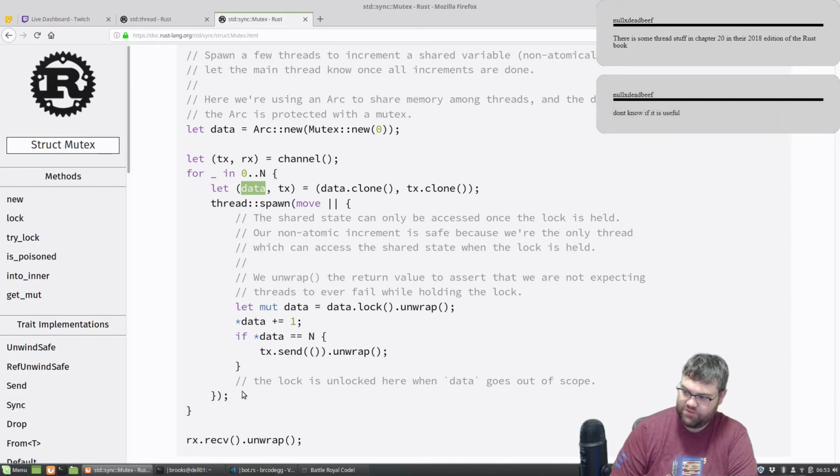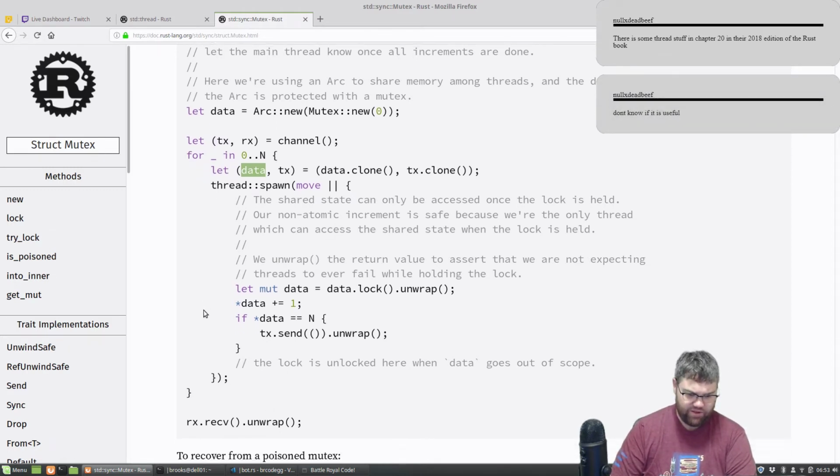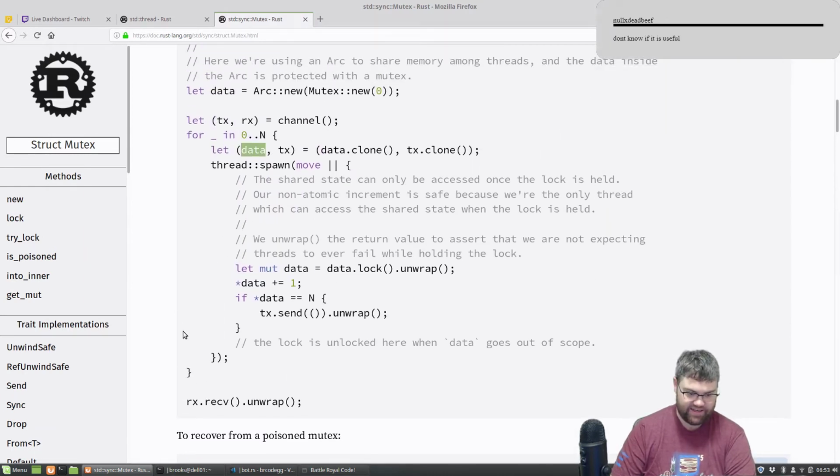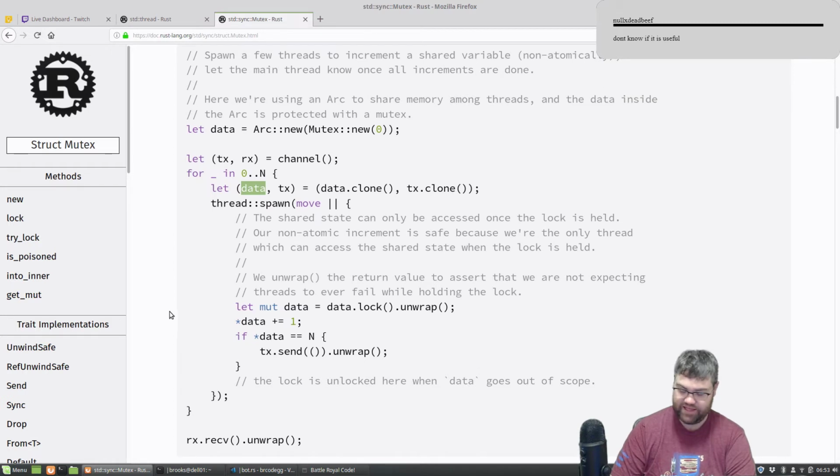There's some thread stuff in chapter 20. I think I went through that a while ago, but it was long enough and I haven't done too much thread stuff since then that I would need to go look at that. So I think we'll go take a look at that next if this doesn't give us what we need.